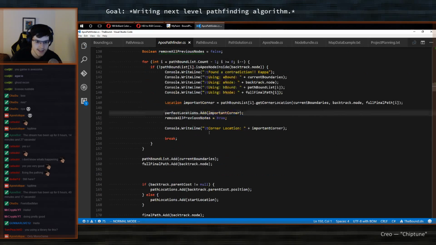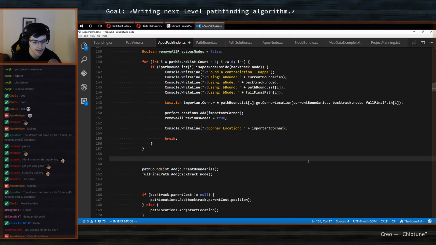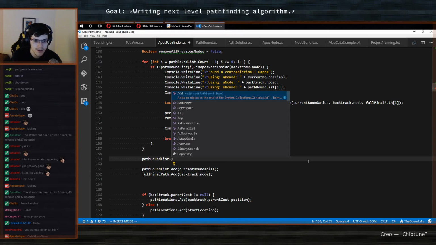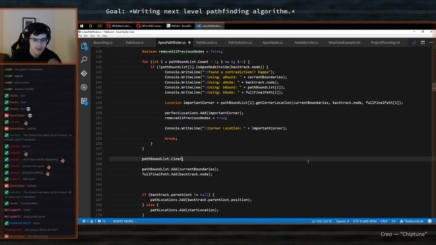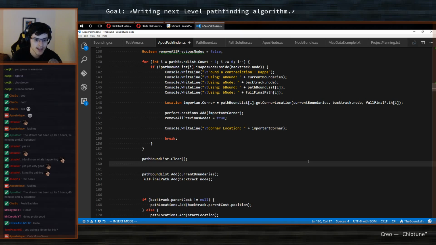Okay, so now I say remove everything. In other words, remove everything. So path bound list, remove all. I guess it's not bad. How do I remove everything? Clear? Yes. And likewise, full final path dot clear, which is no longer a full final path.